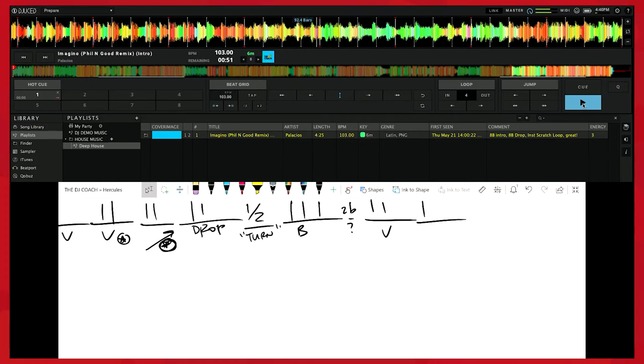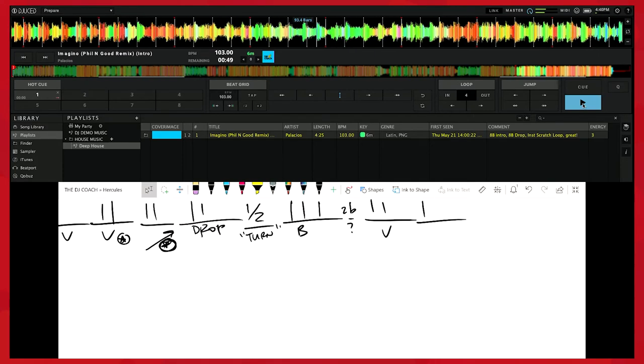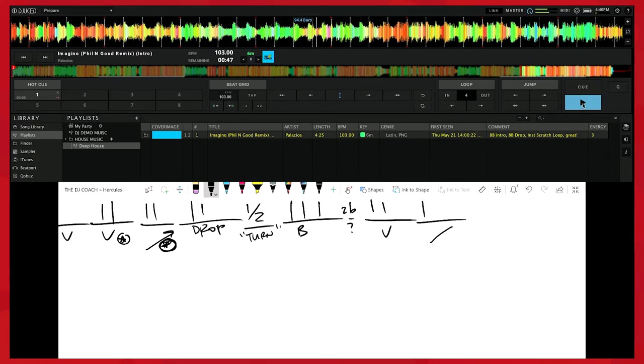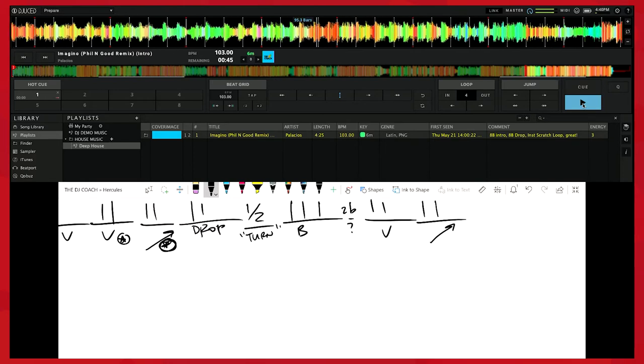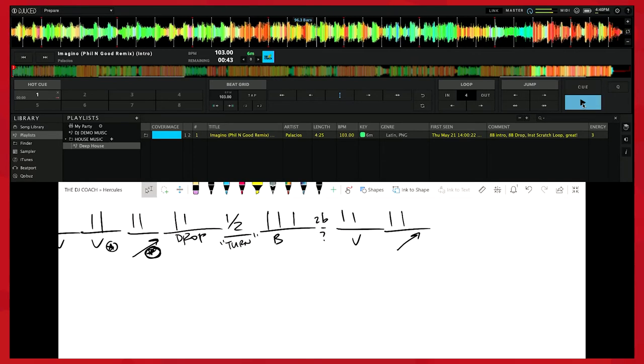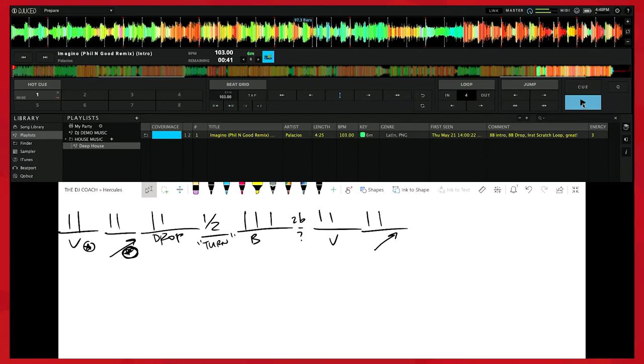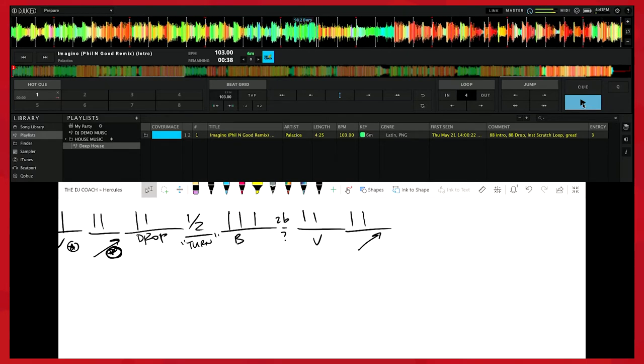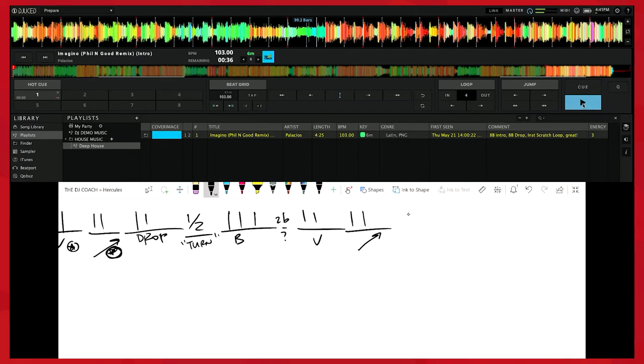two, three. Four, two, three, four, one. Two. Three, two, three, four, four, two, three, four, one.